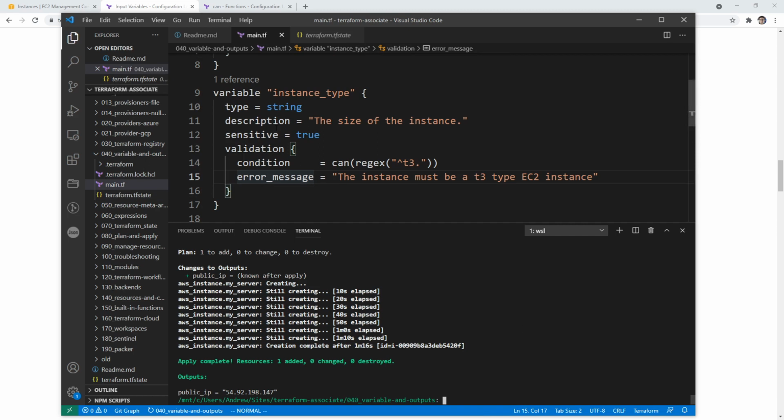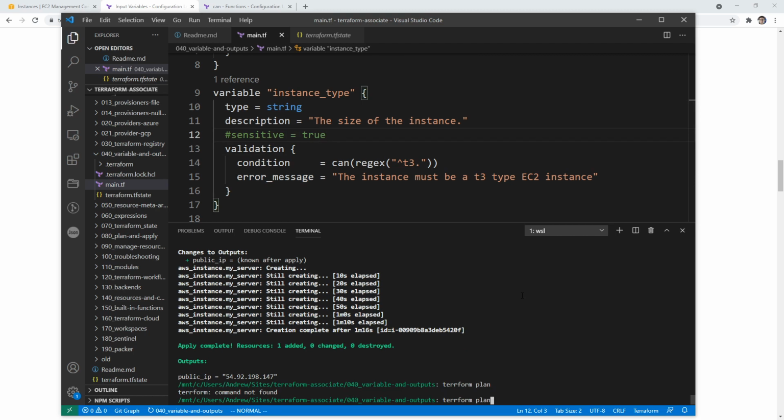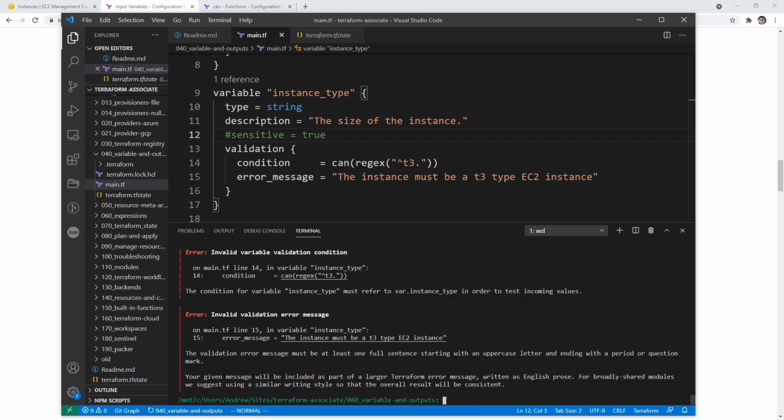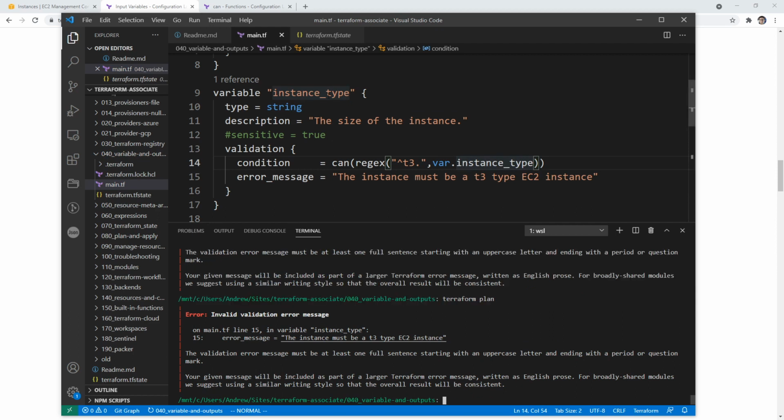So what I'm going to do is just do Terraform plan again. And I'm going to take out the sensitive option here. Terraform plan. And so the condition for the variable must refer to var instance type in order for the incoming tests. So I guess we do have to specify a second parameter here. The condition for the variable instance type must refer to var instance type. Okay. So I think it just probably wants it as the second parameter. Because we did see that a moment ago, right? You would think that it would just infer it because it's already there, eh?